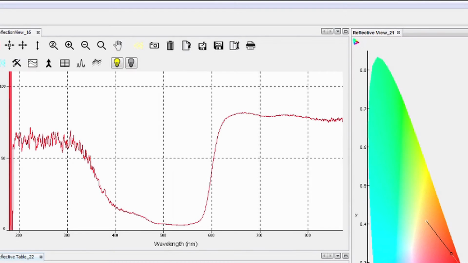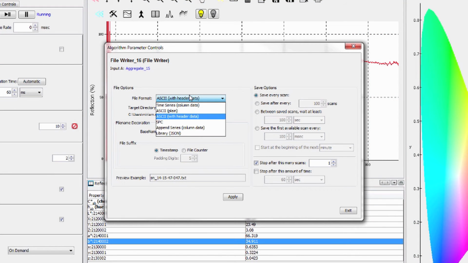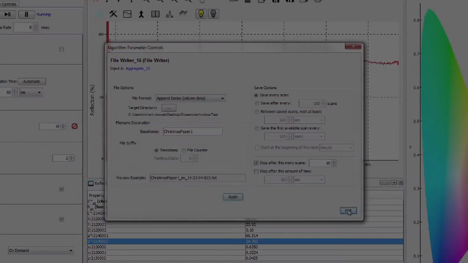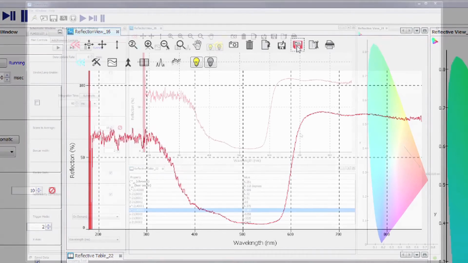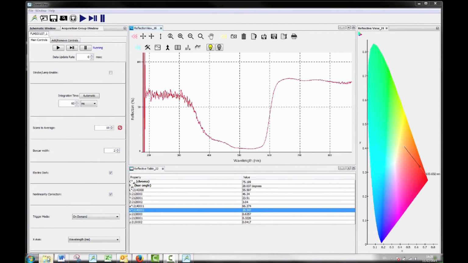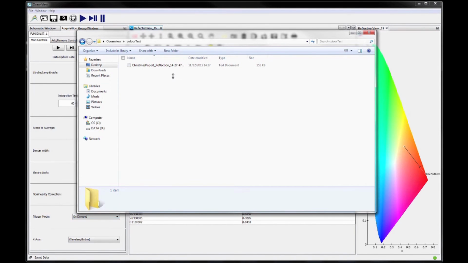To save the spectrum, first go to Configure Graph Saving at the top of the screen. Here you can choose the file format and target directory, as well as the file names and how often you'd like to save. Next, click the Save icon at the top of the screen. Let's see how our files have saved. As you can see here, there's just one file. This contains the spectral data from your spectrometer.